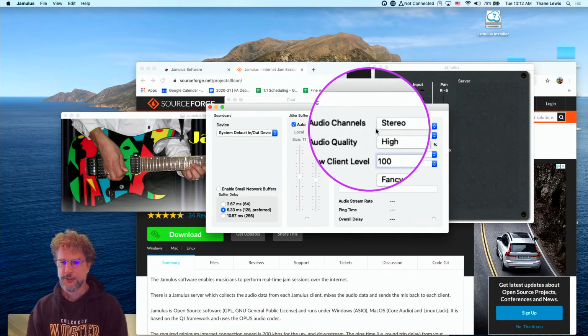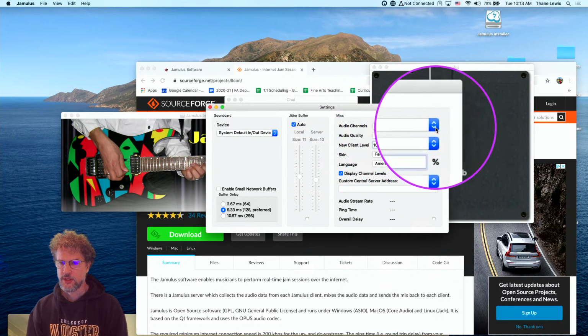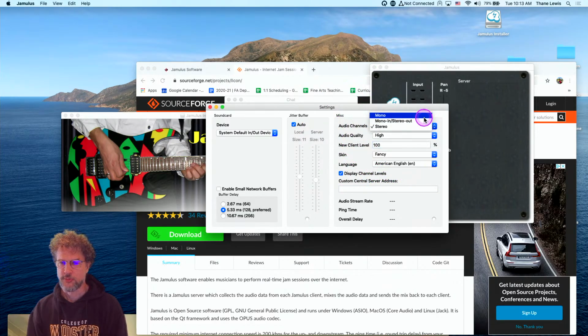Audio channels, if you have a stereo input like I do, you can go stereo. Most of you probably are going to have mono, so you can do mono. You can try mono in, stereo out, see what happens. You can mess with those two, unless you have an audio interface, in which case you can use stereo. Let's start with high quality. We can move it down if we need to.